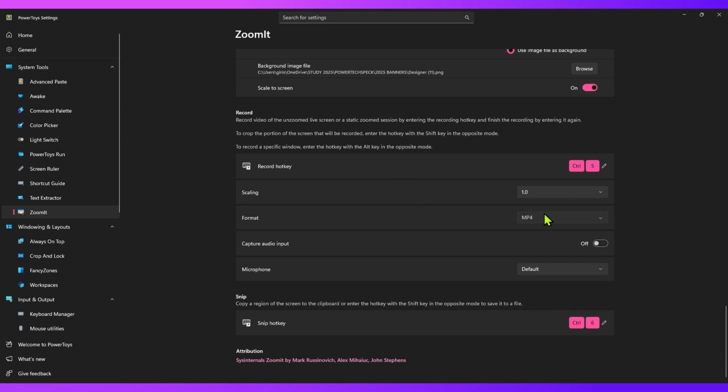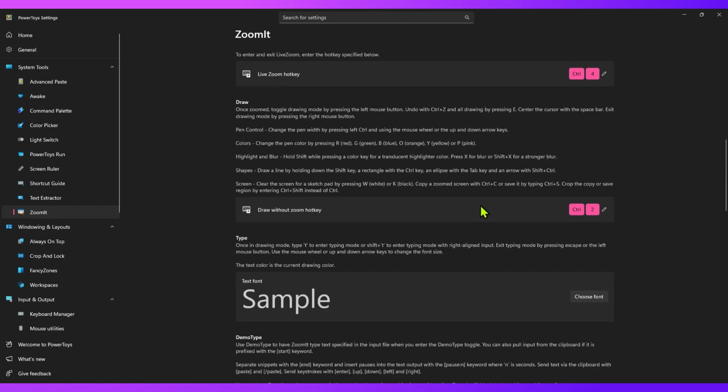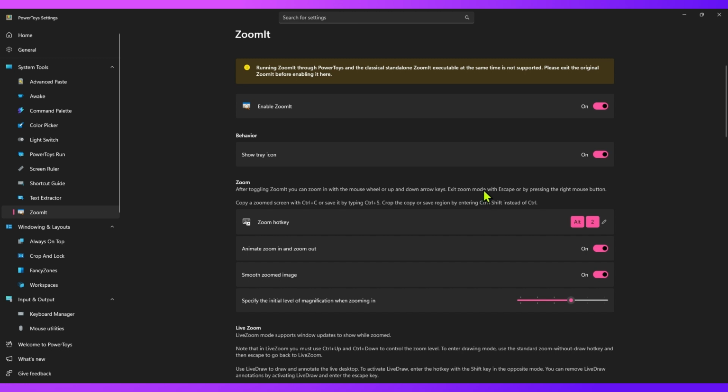Now you have an option to record the format in MP4 or GIF. You can capture audio input. You can perform that scaling operation. So there are various other things which you can perform. So that's it, folks. This is all about the ZoomIt tool for drawing, annotation, and presentation purposes.